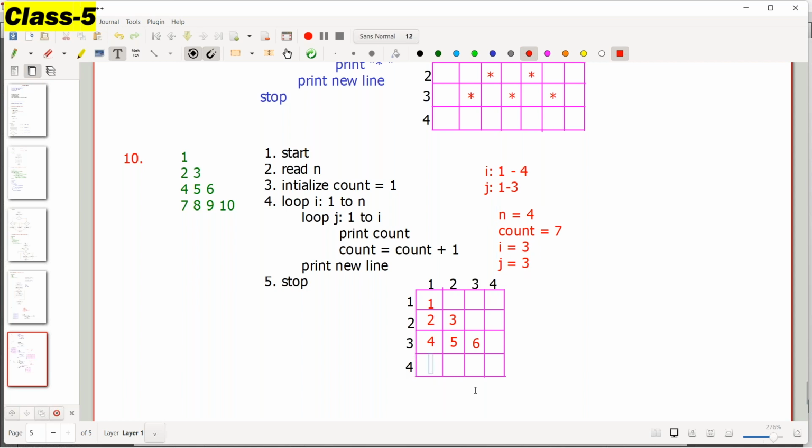Like that it goes on till where? For the last row also. Till the I value becomes 4, or becomes n, it's going to repeat.